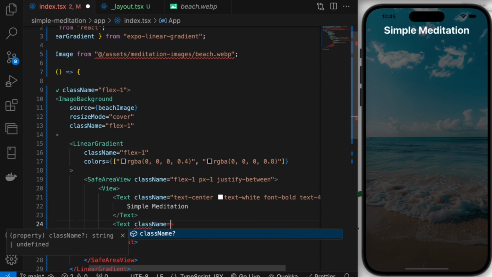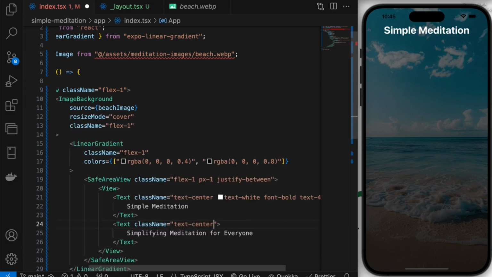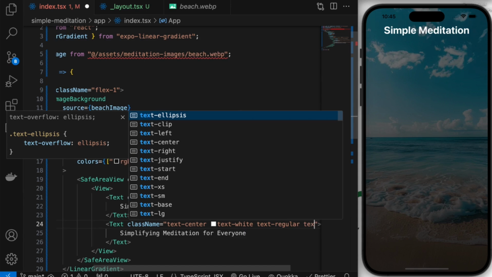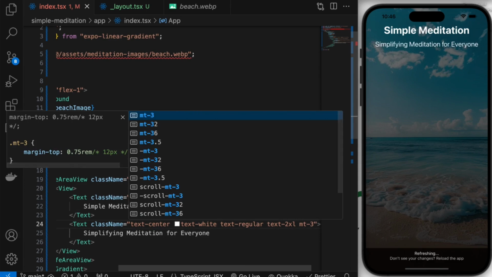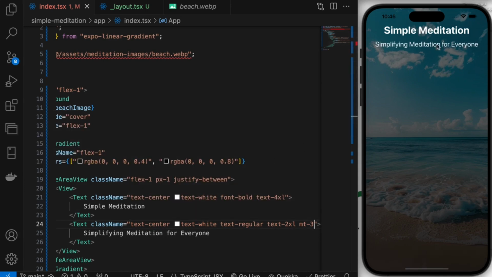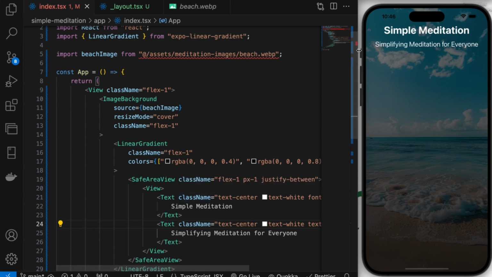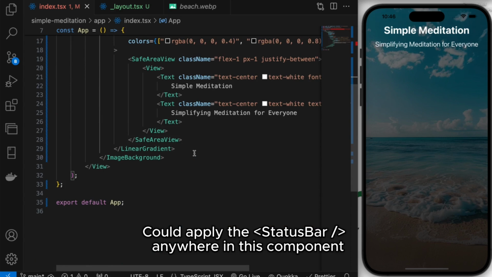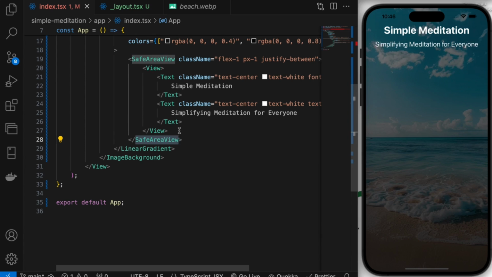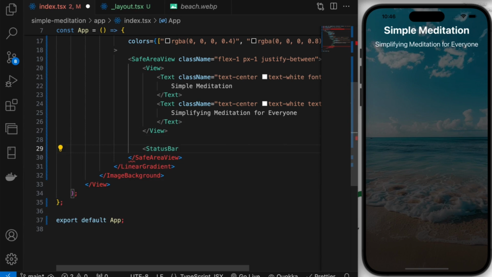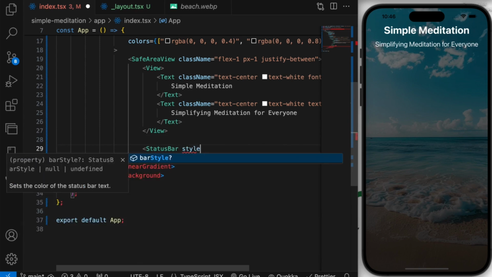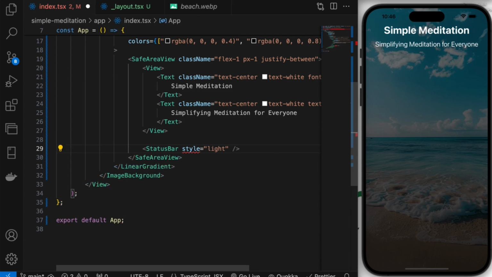Apply a class name. This will also be text center, text white. The size is 2XL, and we'll apply a margin top of 3. So now we have this being displayed as the header. Now, one thing we notice, the time as well as the battery is currently dark. So let's apply the status bar. So we can do that just before the closing component of the safe area view. So it'll be status bar from React Native, the style prop of light, and it's self closing.